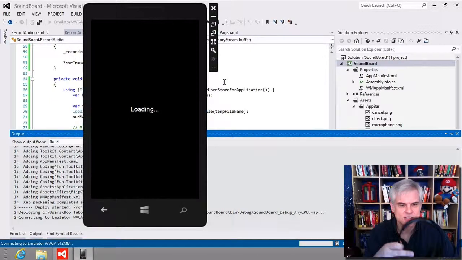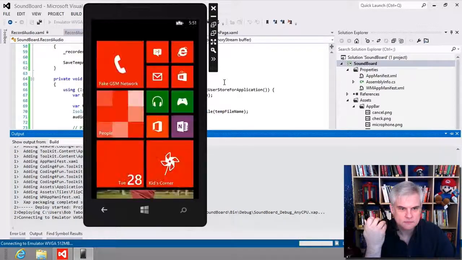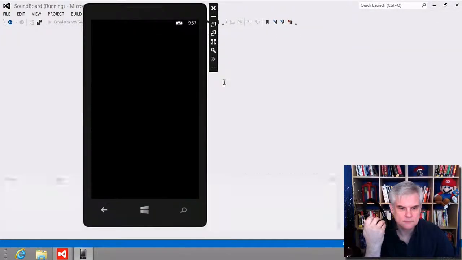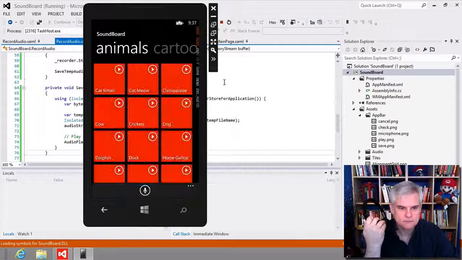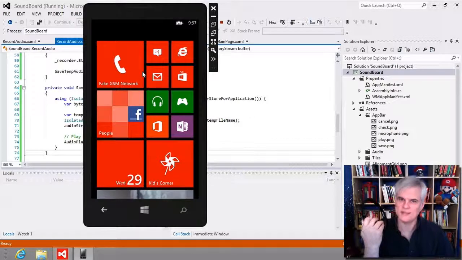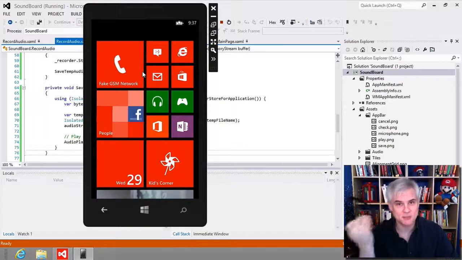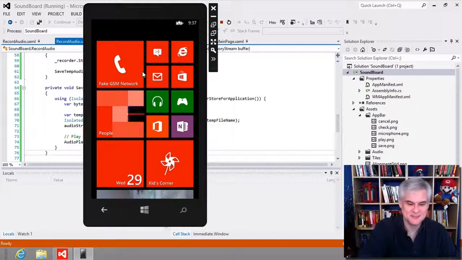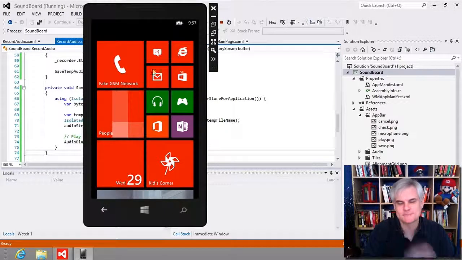Okay, so we're going to go to the record page, and then I'm going to click the record button, and then what? Well, I anticipated problems, but it just basically bailed out of the app. We haven't seen this happen before. All right, there's a good explanation for this.